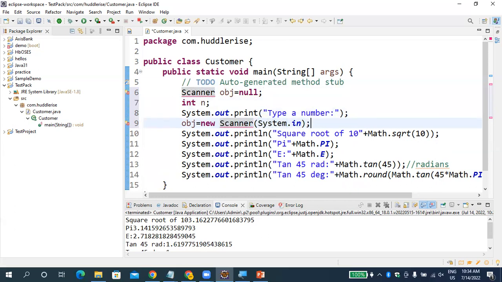See, observe there, for Scanner it is showing me the red squiggly line, indicating there is something wrong with it. I want to fix it up. Press Control Shift O, and it's going to fix it up, that is, it's going to write the import statement. No, it has not fixed it for me.